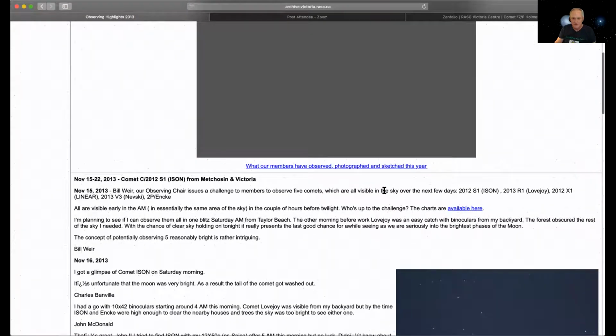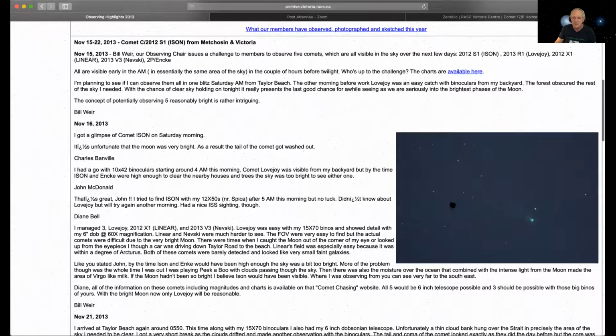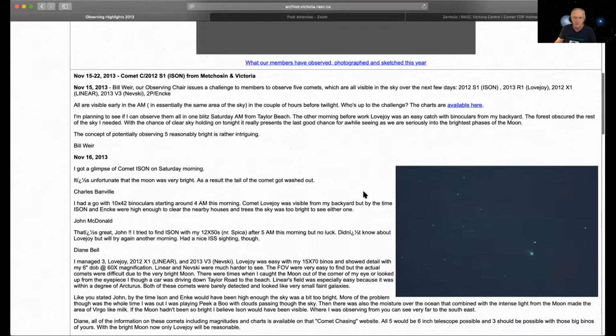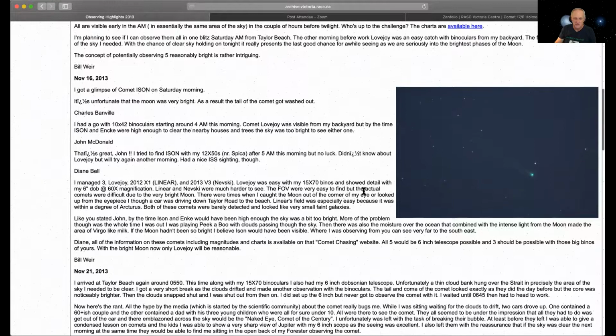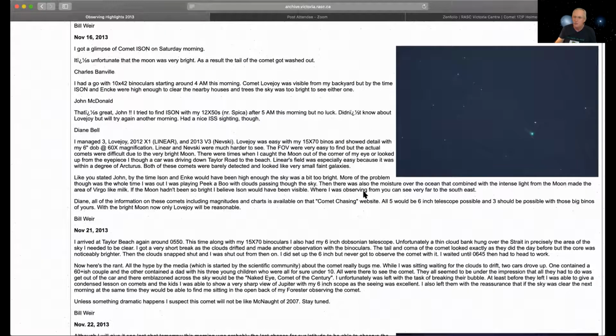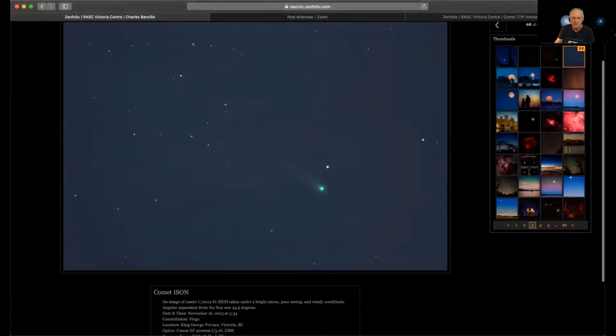And if I do a find, oh, there's Comet ISON right now. You can see Charles and Diane Bell and a few others were all observing this, lots of details. Bill Weir was, of course, cheering us on the whole time. And I think this is Charles Bonville's shot of Comet ISON.